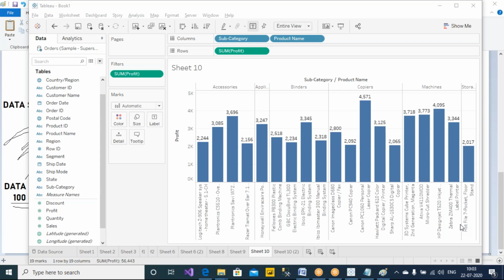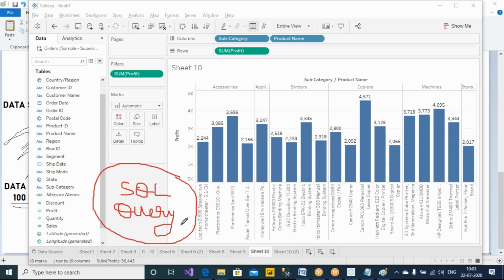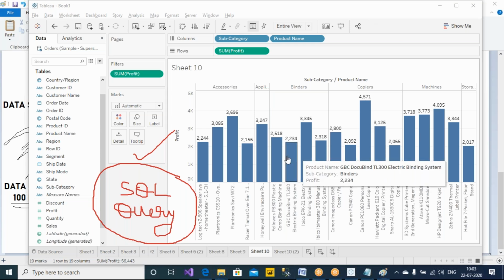Sir, how can we cross check whether the graphical representation is right or wrong if there is huge data? In this case, we are checking only the values, 2K to 5K. How can we cross check? We have to write a small SQL query and then we can validate whether it is the right answer or wrong answer. We will see how to validate that in a future session.